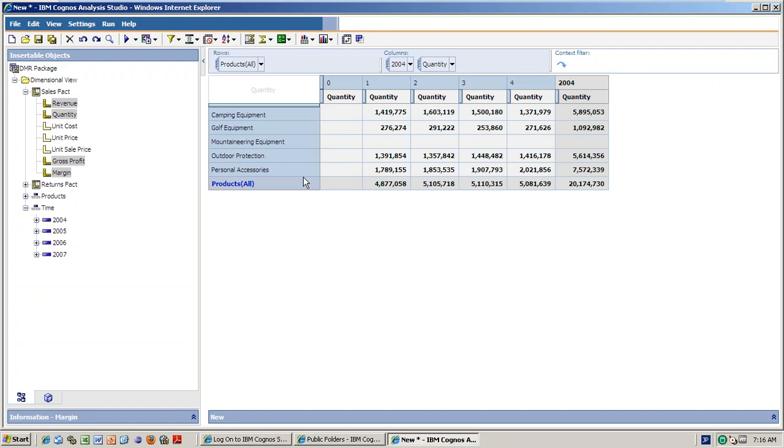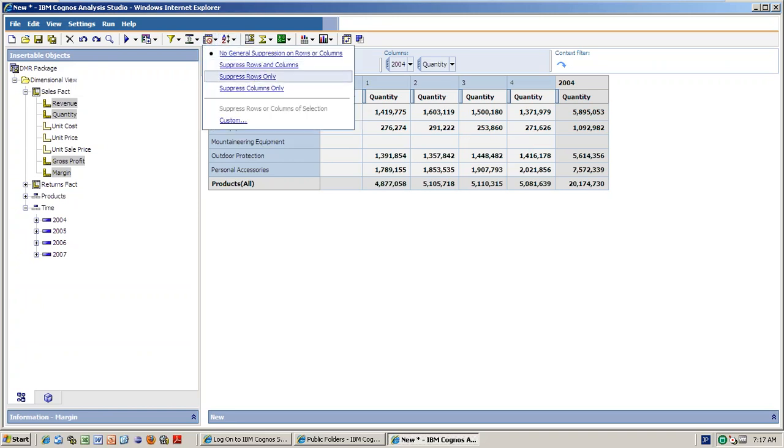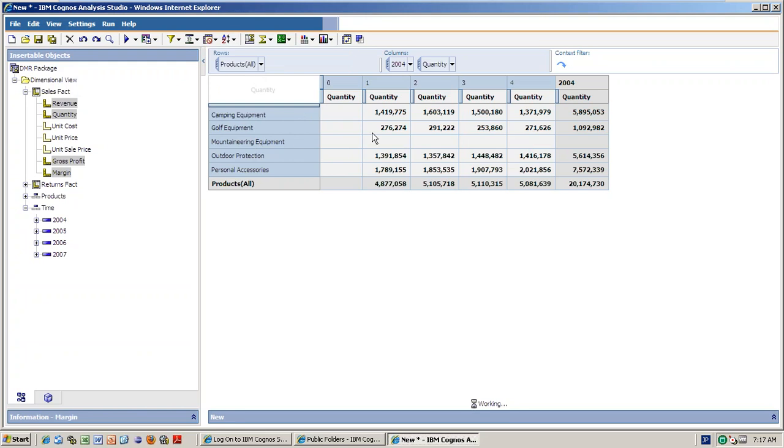Do you want the suppression row wise or column wise? Row wise means it will check like this. If any one of the values is present, then it will not hide that one. So for example, here mountaineering equipment quantity, all values are there, this value is also present, then it will not hide. But here everything is blank. That is the reason why it will hide. Okay, let me go ahead and show you suppression by rows only. Rows means it will check like this. Mountaineering equipment will be gone. That means it will be hidden.